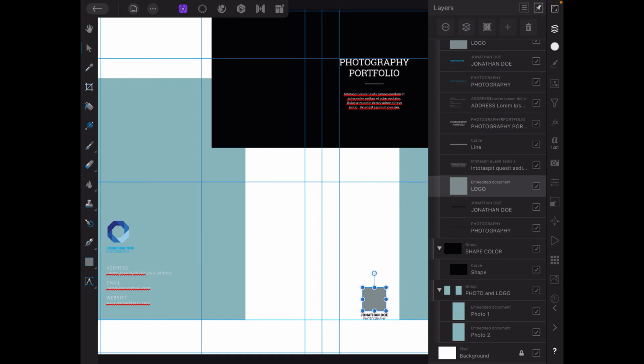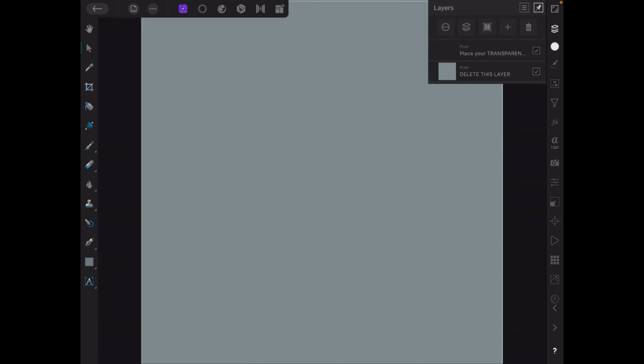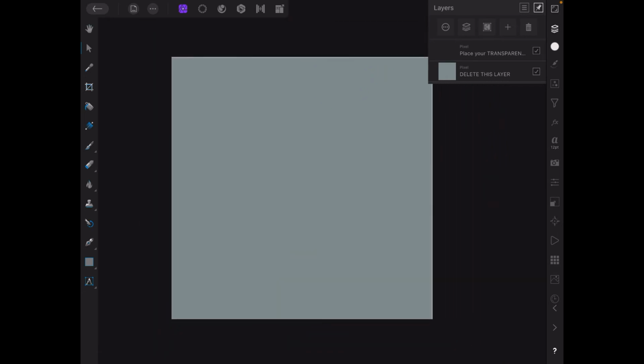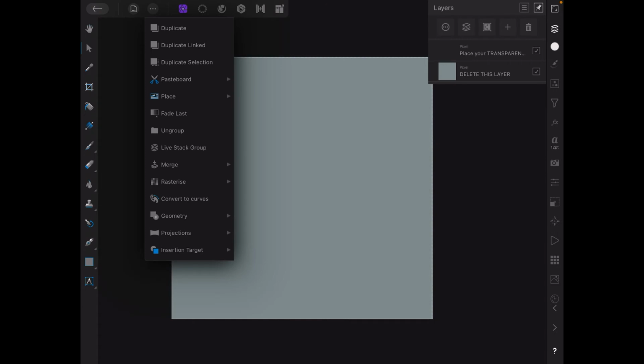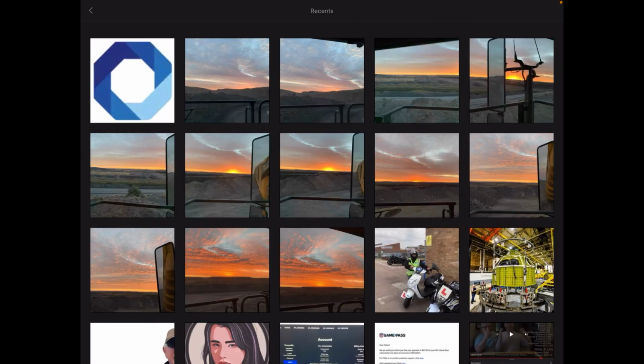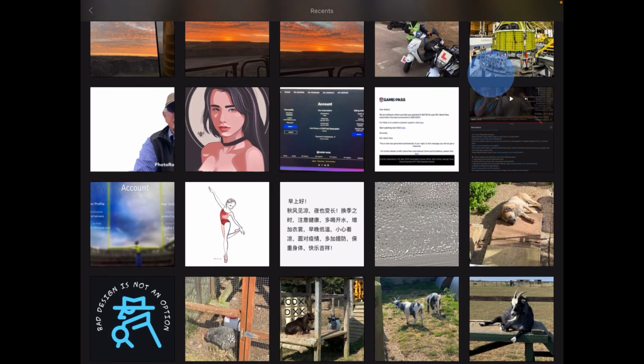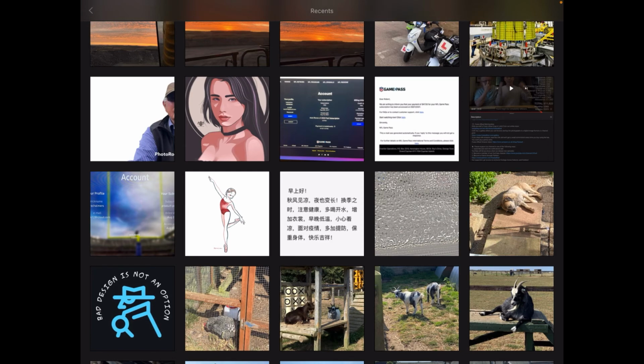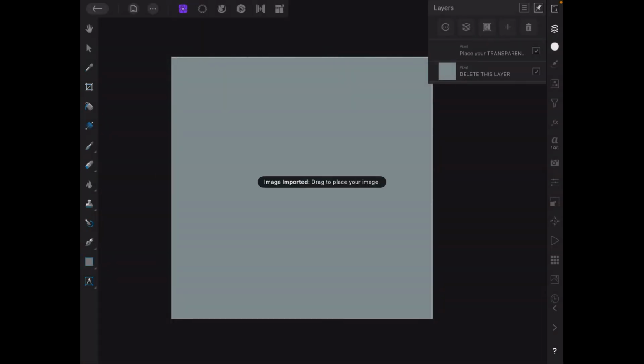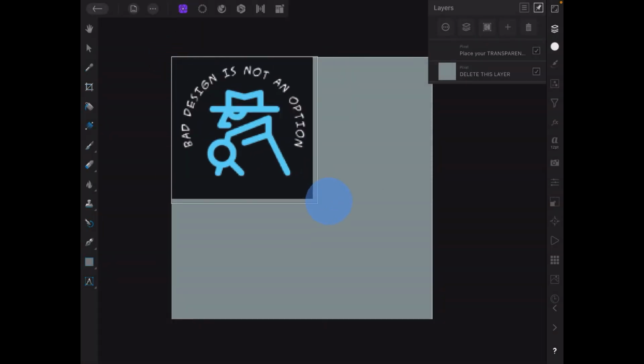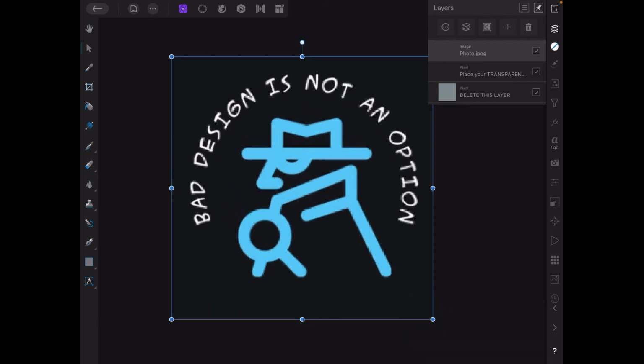That's that one there. Double tap the logo icon, not the text, it won't work. Double tap the logo icon in that embedded document. Double tap, there it is. Reduce it in size so you can see what you're doing. Now, I want to place a document in here from the photos. This time let's do something else. There we go. Bad design is not an option. That sits there, drag and drop, boink, there we go.